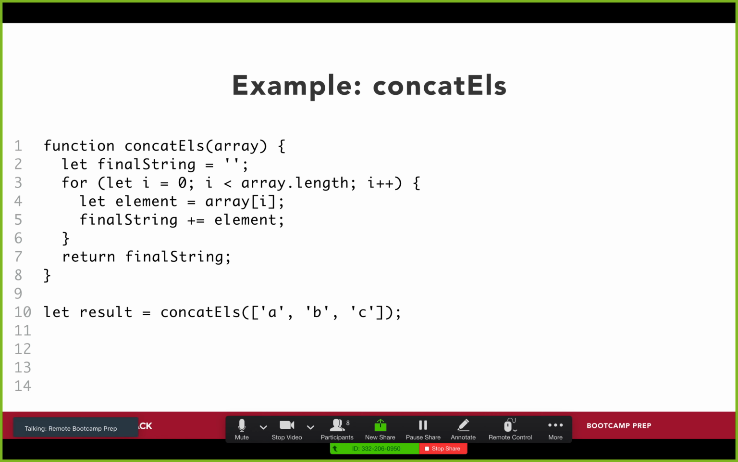On line 2, I would start with an empty final string. Then I will go through every single element in the array, and for every single element on line 5, I just add it to the end of final string. And then finally on line 7, I return final string. That should create for me a final string in which all the different things have been joined together.